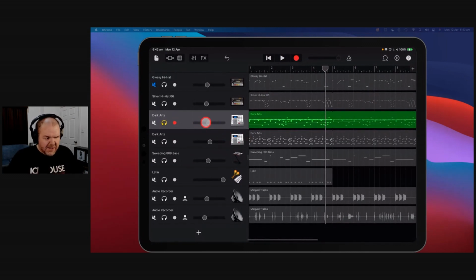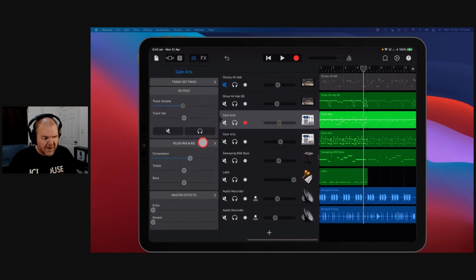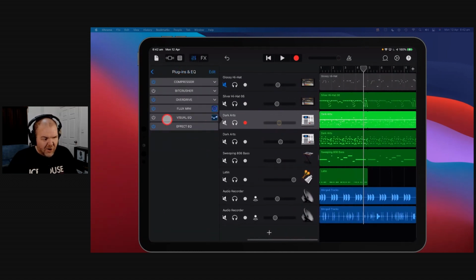The problem now, though, is we can't adjust the volume. Have you ever noticed this? Anytime you use automation, as soon as you add automation to a track, you can no longer control the volume. But don't worry, there's a way around it, and it is using our visual EQ. So we're here on this track. It's got the automation. We tap on the mixer icon. We go to plugins and EQ, and we go in, we turn on, and then go into the visual EQ.